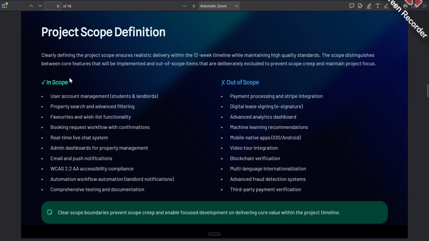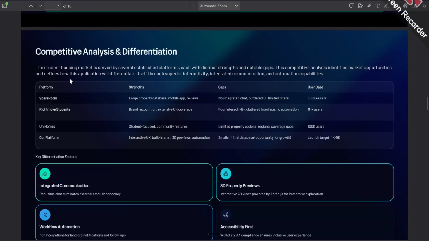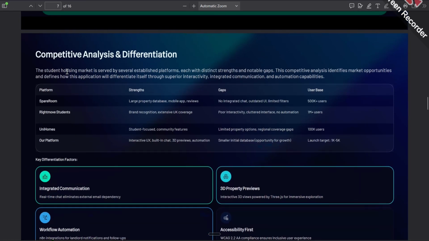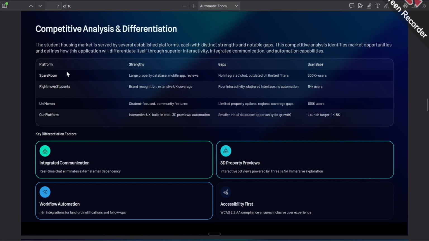So, I think this is all I could say about this. By defining this scope early, the project will stay manageable and achievable within 12 weeks, which I am preparing myself for, to complete the project. Okay. Next slide is comparative analysis and differentiation.